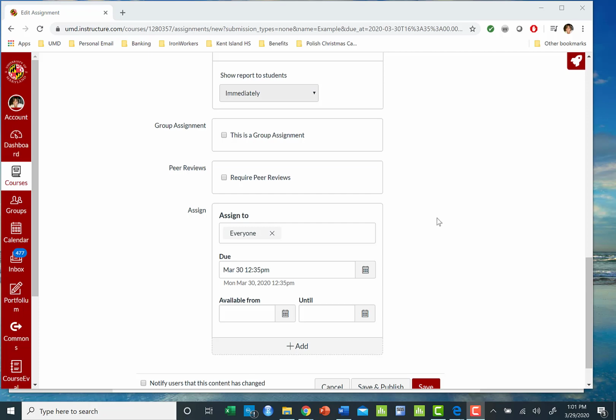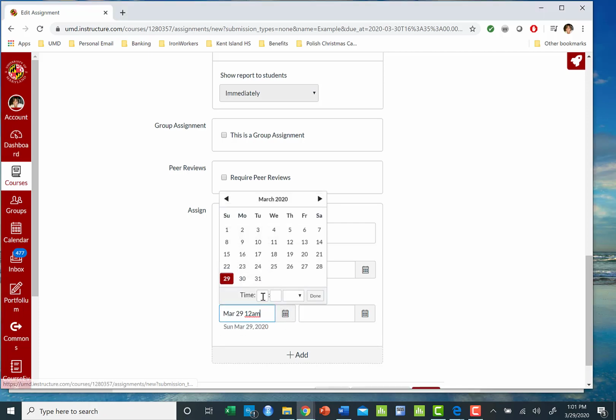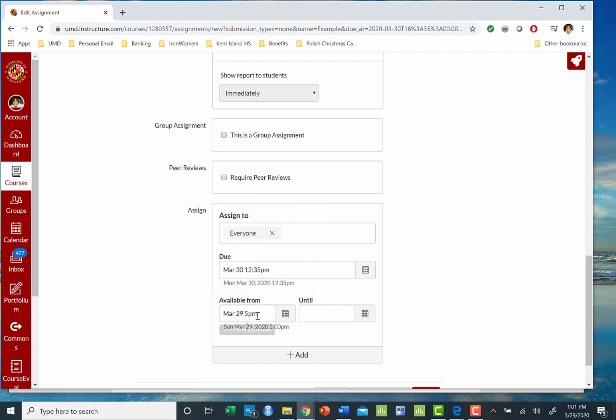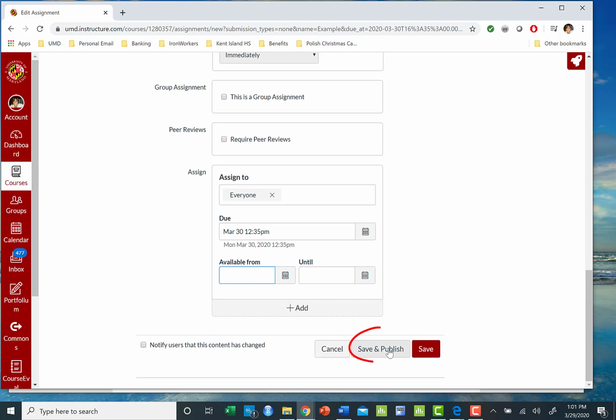So in here, I can make my due date. I said I wanted to do it at 12:35. I could make it available at a certain time, so I'm going to make it available today by 5 p.m. Okay, so they'll see it at 5 p.m. and they only have less than a day to do it or whatever. You can do however you want. You might not even want an availability. You might want it up from the beginning of the semester. It's up to you. Then you would save and publish it.